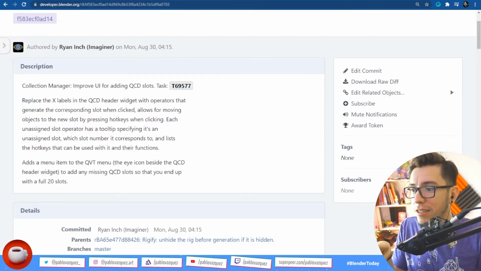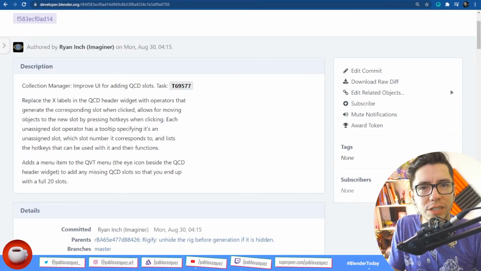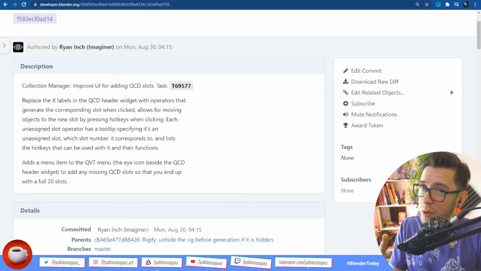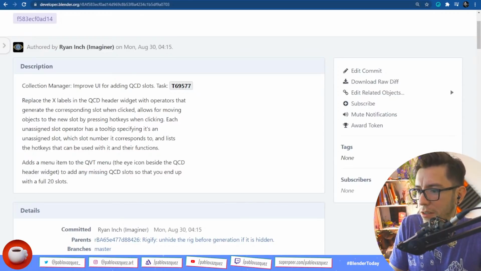Other than that, glTF got a bunch of fixes, like 6 or 7 commits this week, mainly fixes. So if you use the glTF add-on and you had issues with it, make sure you update your builds if you're using Blender 3.0 alpha.